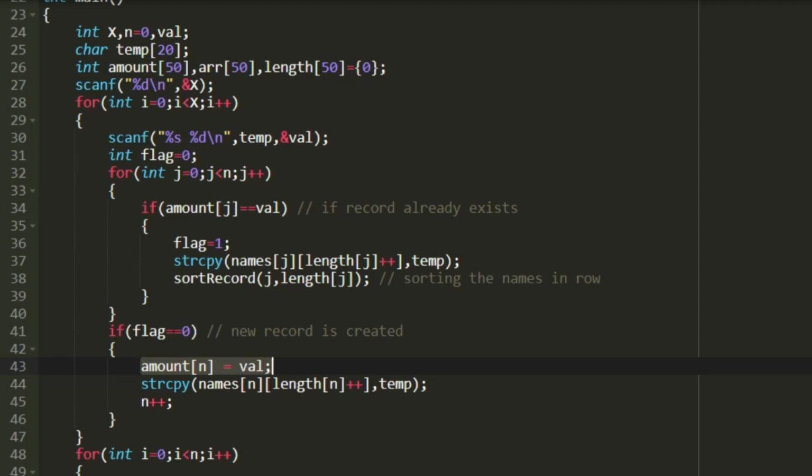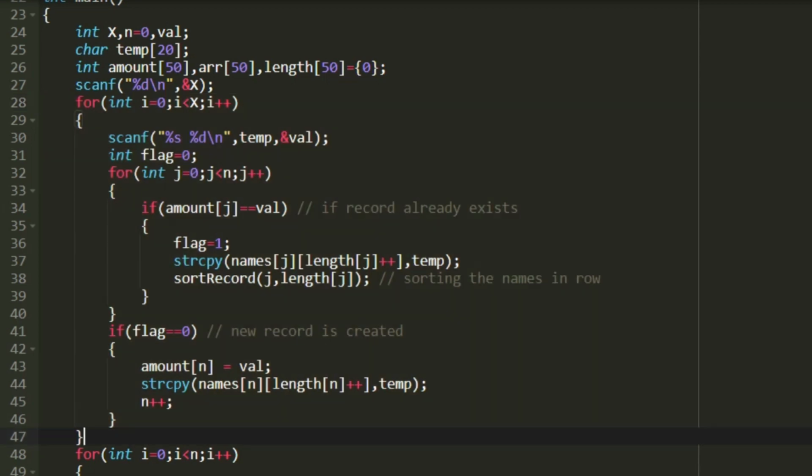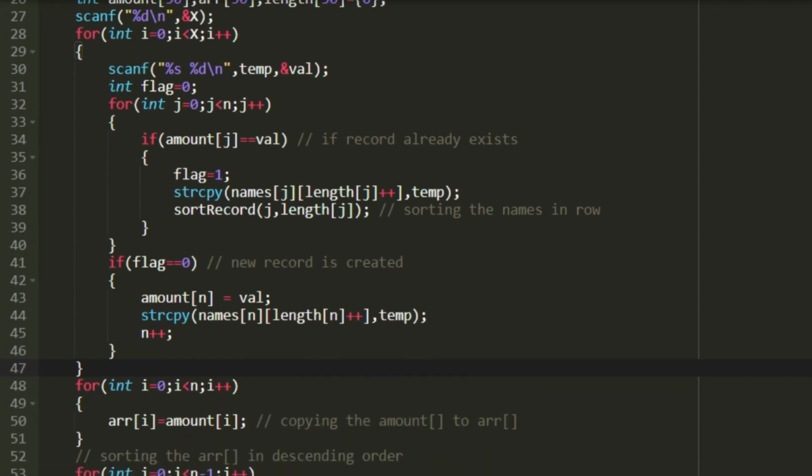So in those cases we will be storing the amount as well as the name at the index n. So amount of n is equal to val, and then we will be copying the name of the customer into the names character array, and after storing the name we will also be incrementing the value of n. So we will be able to insert if a new record is found. So finally after the execution of this i loop, the input data would have been grouped, and the grouped data will be stored into the integer array amount and then the character array named names.